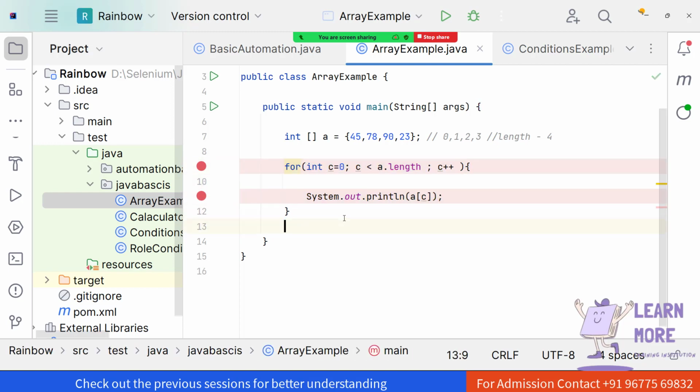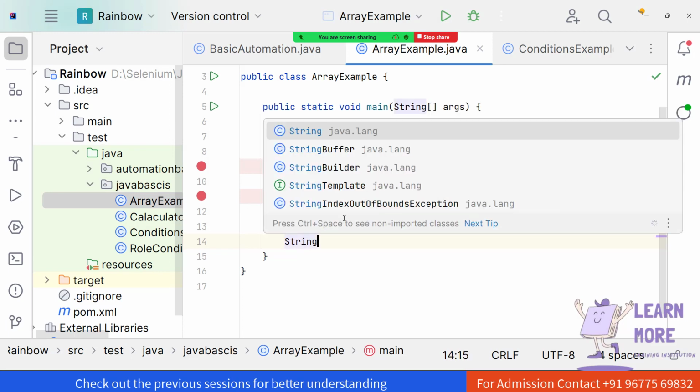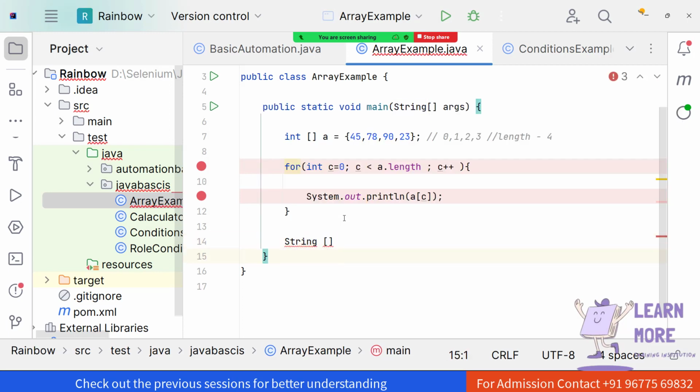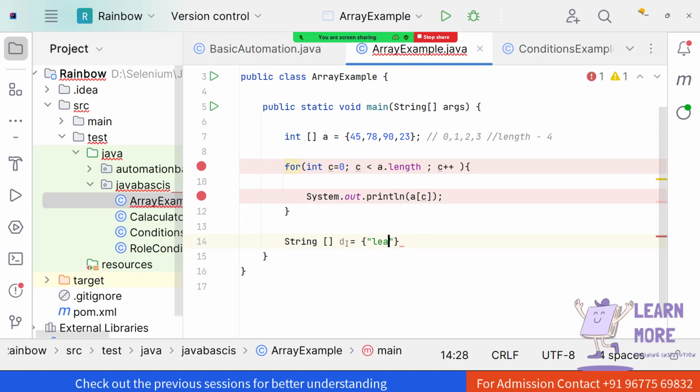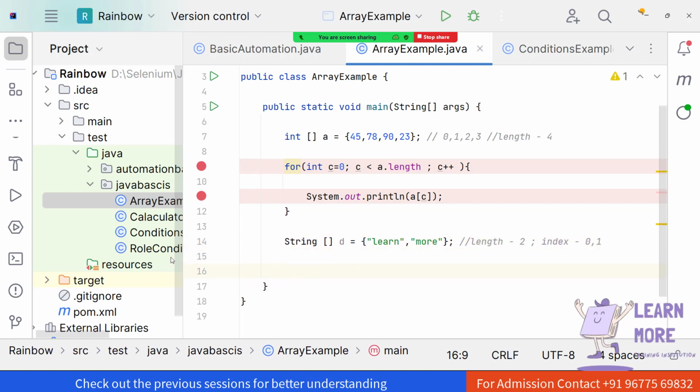So in another example, I can take the string as an example. So I'm just creating the string array. So let it be like String d is equal to, I'm just providing two names. Okay, so learn and then more. So you know the length is going to be 2. So length is 2 and the index value is 0 comma 1. So now we are going to iterate the string value with the help of the loop.